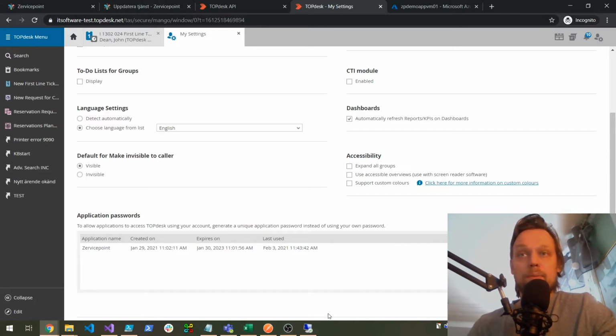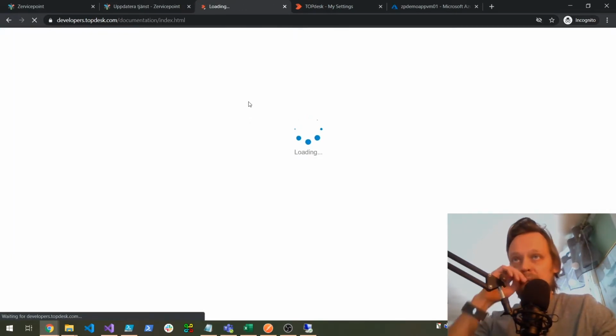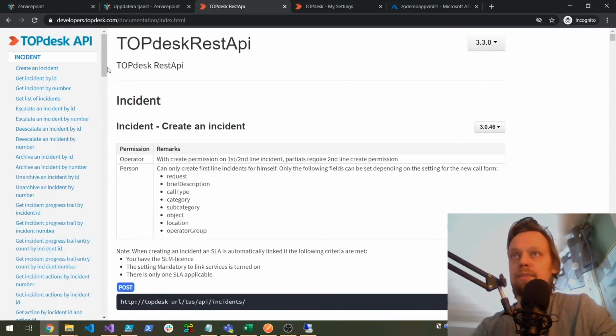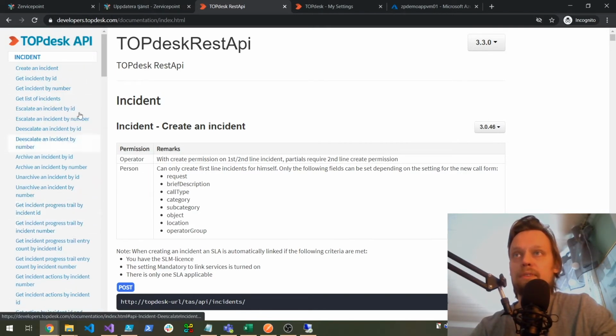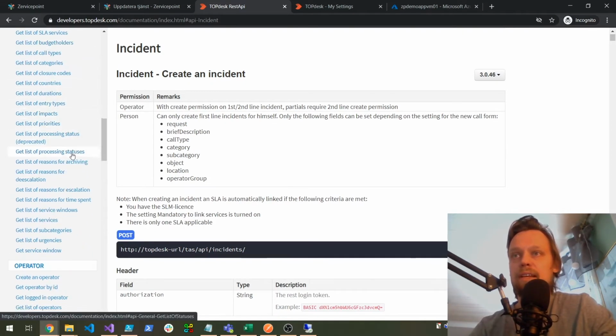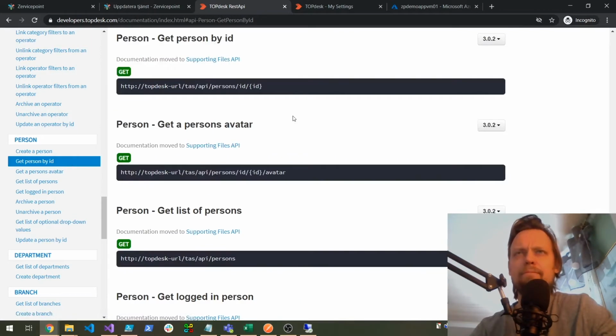And then we jump over to PowerShell because we want to test the API. Let's go to the general API first, and we'll do a test. Perhaps we should get the person. There are so many queries or actions you can perform here. You have incident here, and you have a bunch of different incident actions you can take. General, SLAs, operators. Let's go now to person, get the person by ID. Okay, so here if you already have an ID, you can call this endpoint.